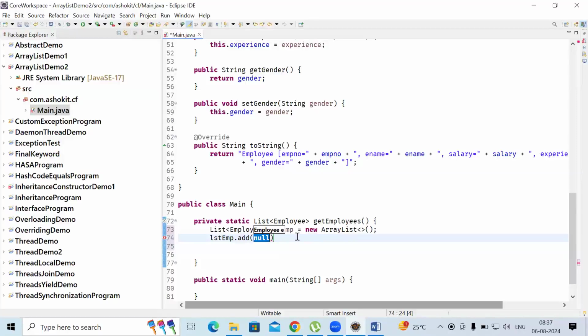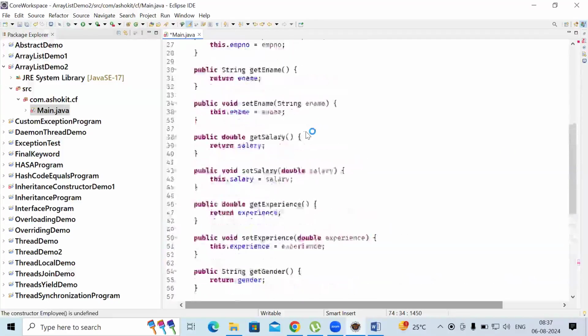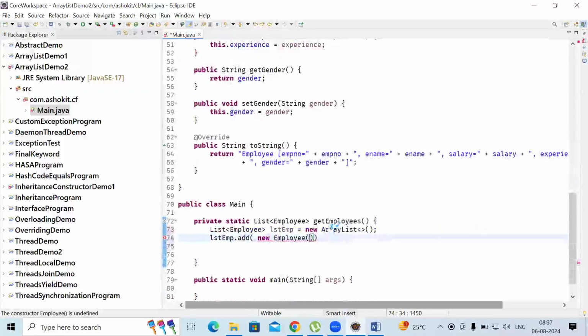A collection can store elements, right? My question is, what type of elements can this lstEmp store? Employee objects. Okay, let me do one thing. new Employee(). See, what does new mean first of all? New is a keyword for creating an object. Object will be created. What is the meaning of new Employee?